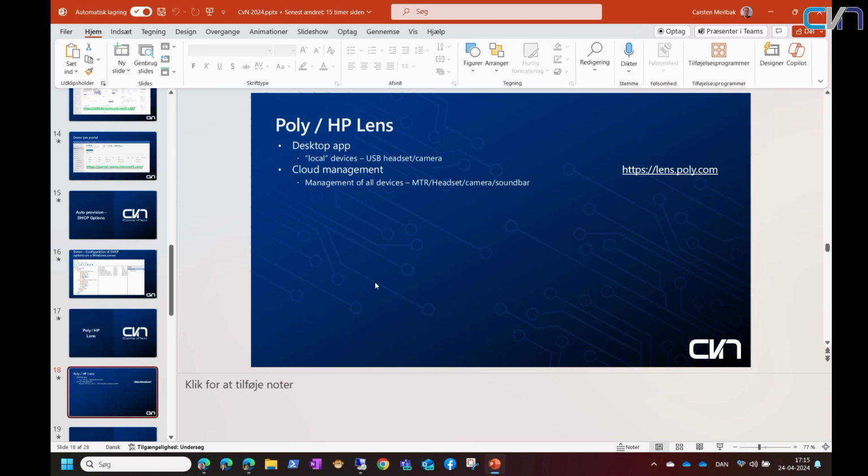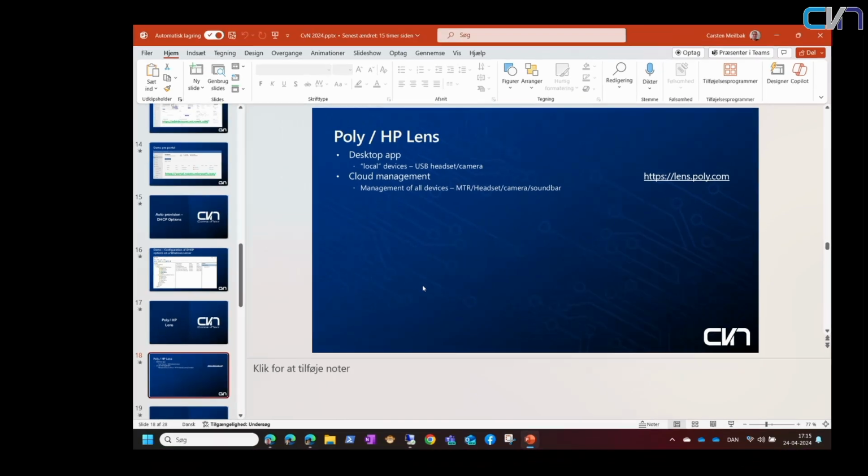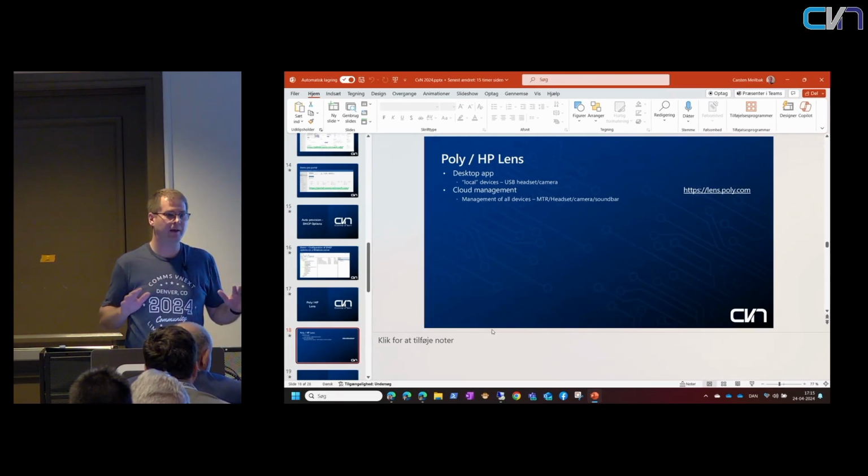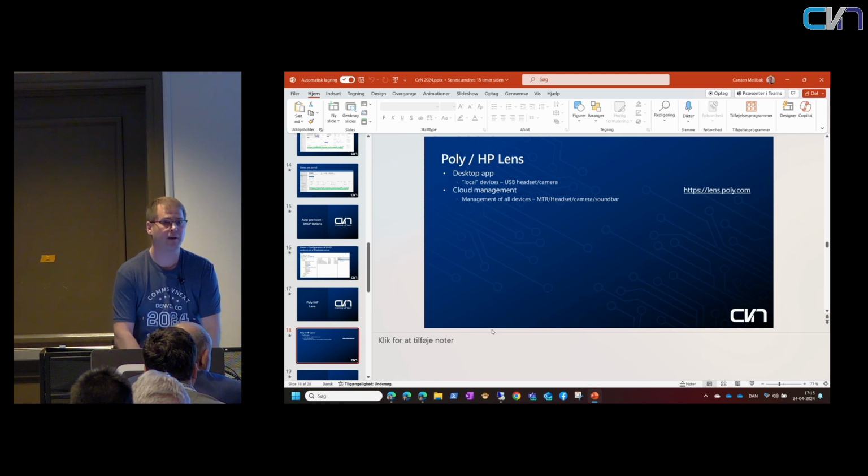Poly has two things: Lens, a desktop app. That's the one where you can configure USB devices and so on, and that will also contact the cloud. We don't want to talk about that. We want to talk about the cloud management that they have. And Poly is, again, completely independent, but in my opinion, Poly is the leader in this management platform. They have a lot of stuff that they've done. They're also missing some of the functionality that some of the other ones have.